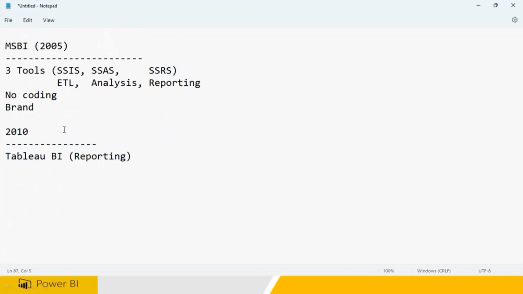Slowly, Microsoft was losing in reporting. Reporting was SSRS, where only technical people can create a report. So when this software, Tableau BI, was released, it became so popular. To give competition to the Tableau BI software, Microsoft released Power BI in 2015.